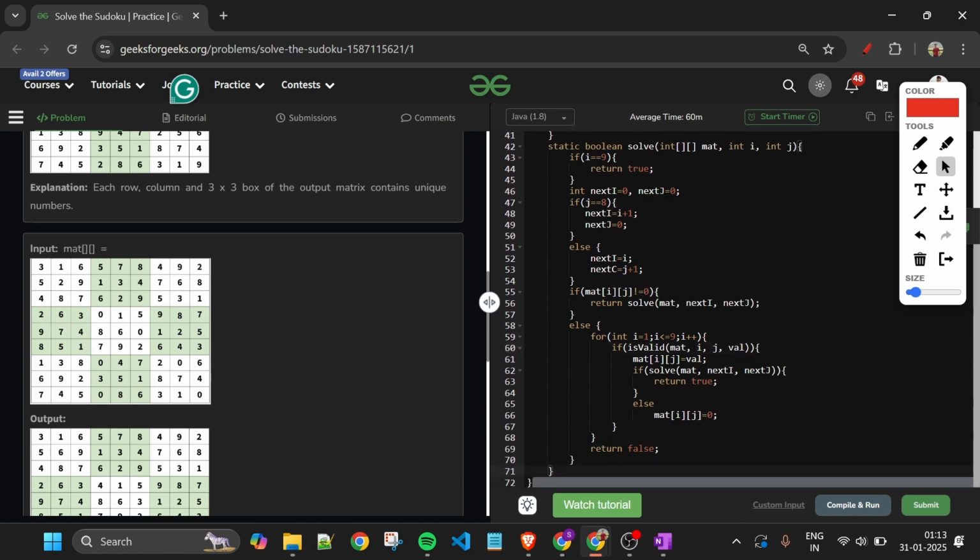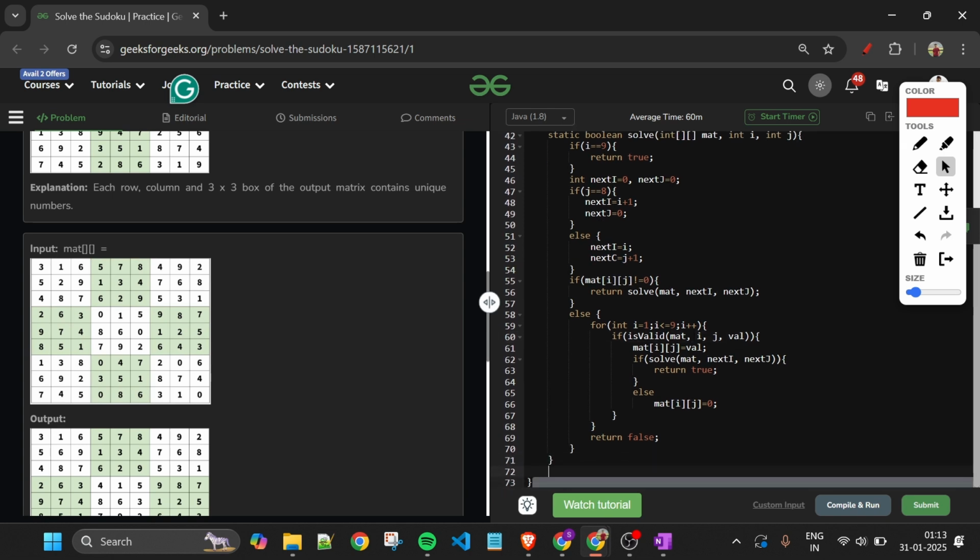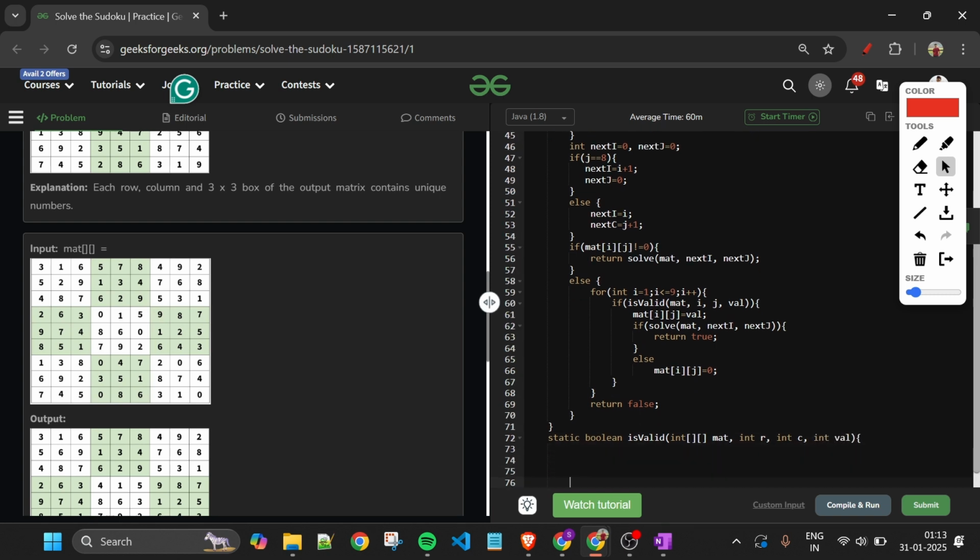And now we just have to complete this isValid function. Okay, let's quickly complete this. Static boolean isValid, and it's taking what? Int matrix, int r, int c, like basically current row and current column, and its current value. Okay, all right, let's quickly see how I can fill this.